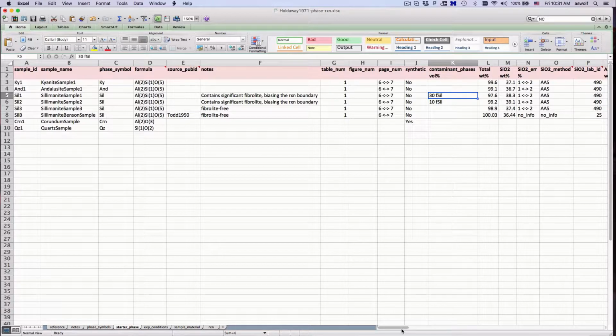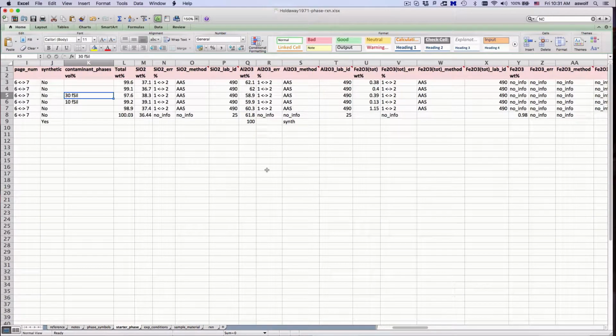After that, you can define the chemistry using the chemistry columns. Detailed information about how to fill out the chemistry columns is found in our chemistry video linked on the screen now.